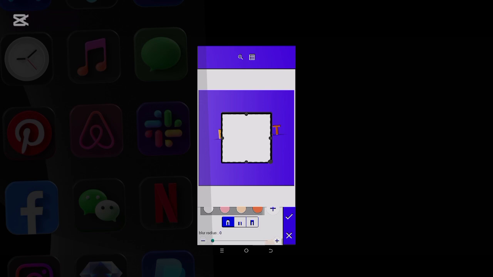We have stroke colors too, and we have stroke styles. As you can see, the edges of the stroke just changed as I clicked on this. You can also blur your stroke, and when you blur the stroke, it's going to look like a shadow. That's just it on this tool.